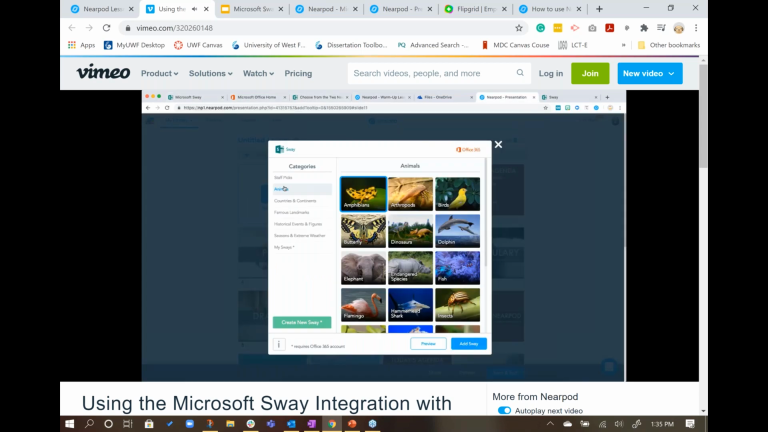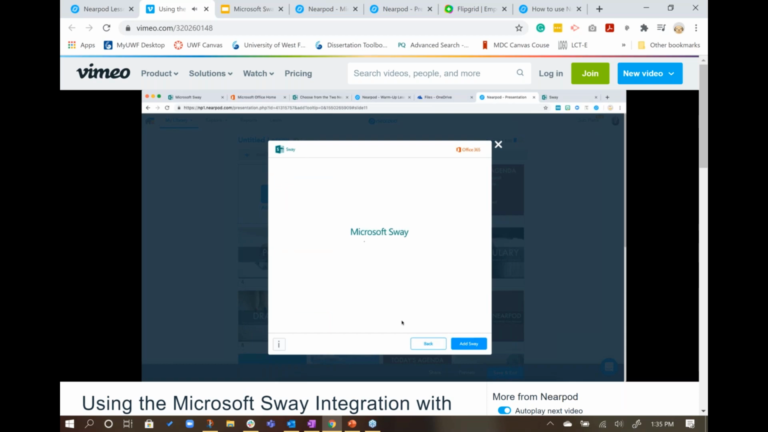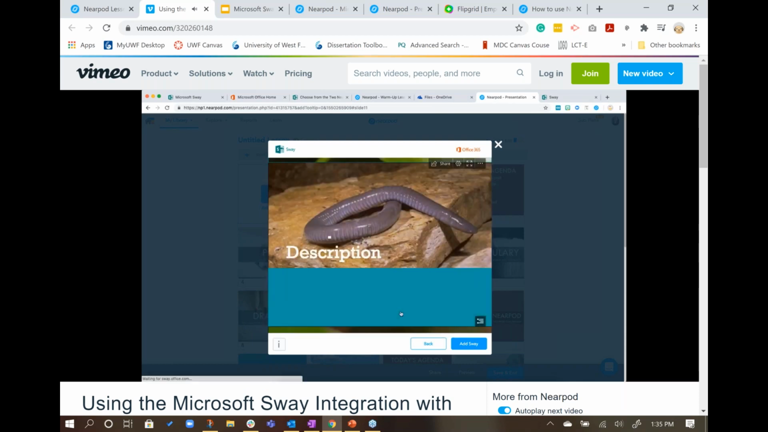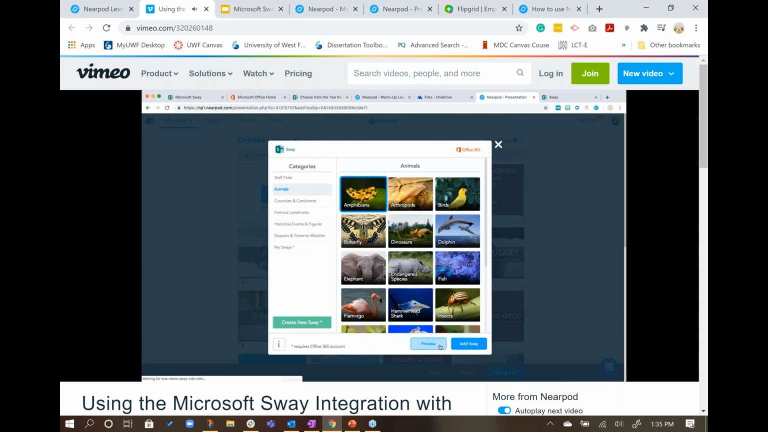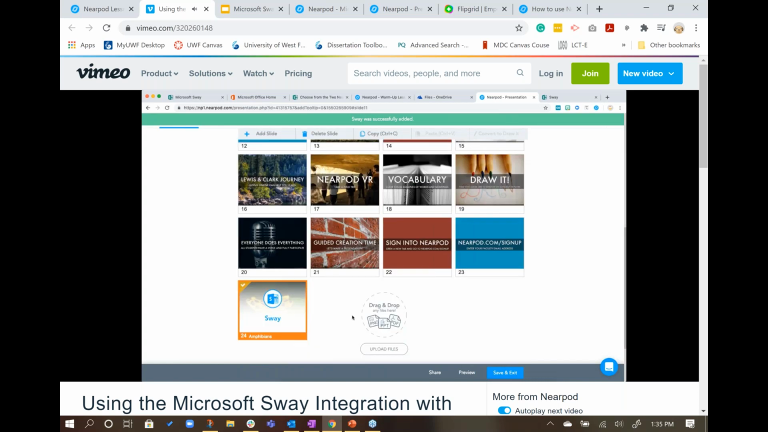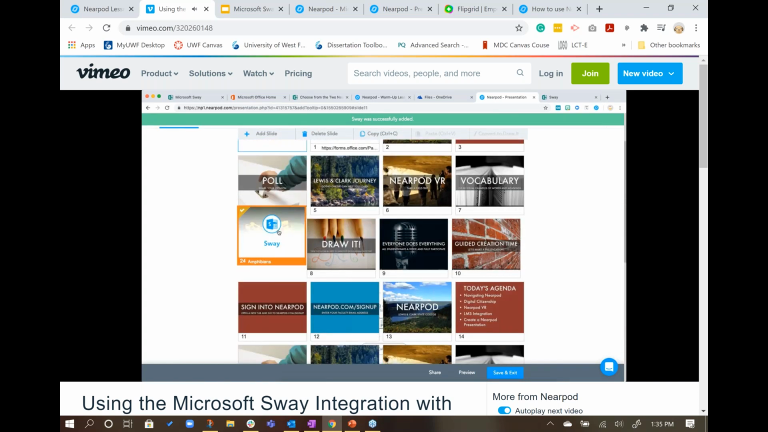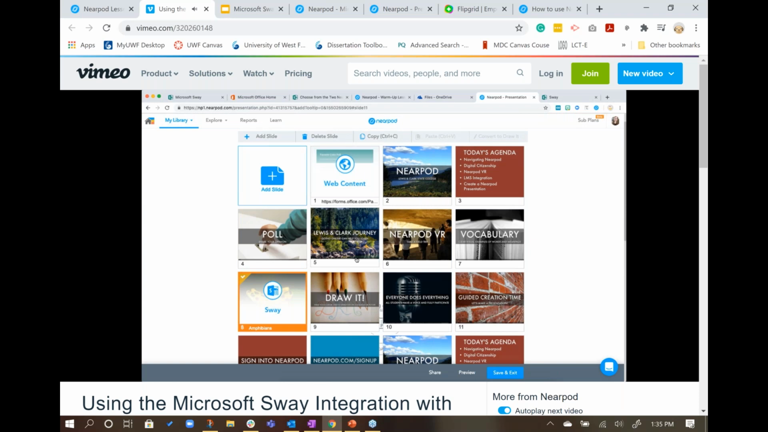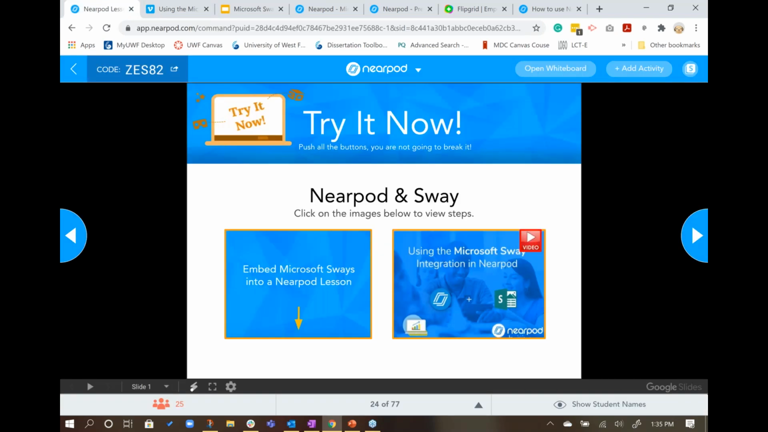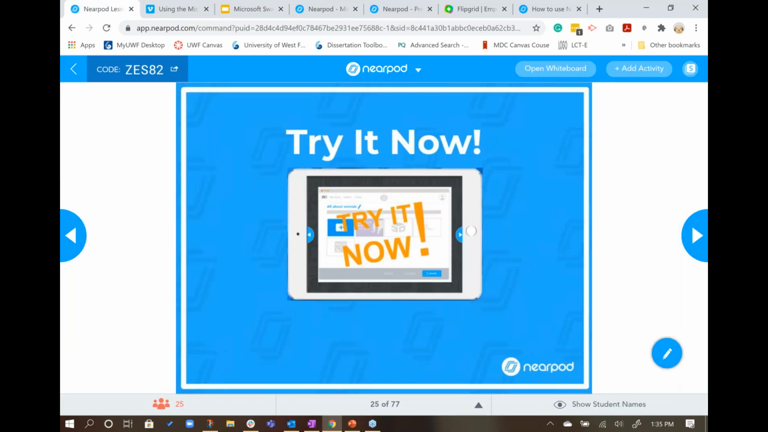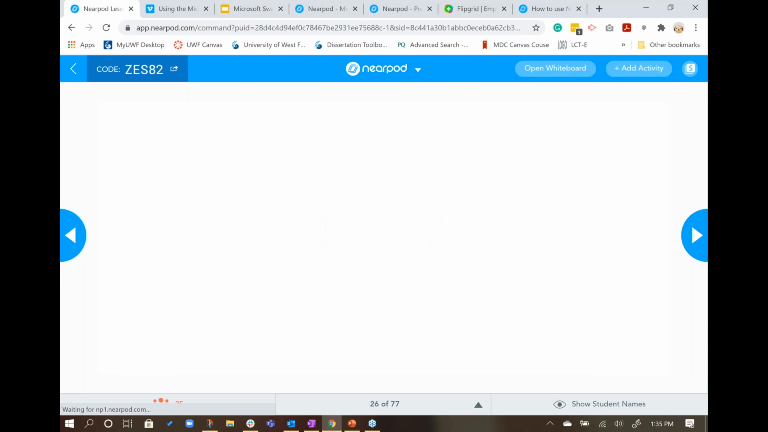Once you've chosen a sway you'd like to use, you can preview it here. You can see what it would look like, and you can see how interactive these can be. And then you can click Add Sway. Once you do this, it moves to the bottom of your Nearpod lesson, and then you just move it to where it needs to be. And that's how you add a Microsoft Sway to your Nearpod lessons. All right, in just a few clicks, you can add a ready-made sway, or you can build your own.